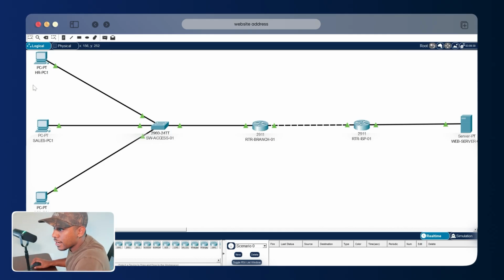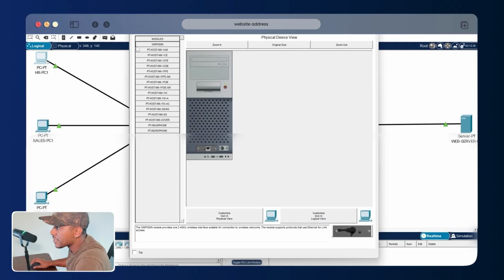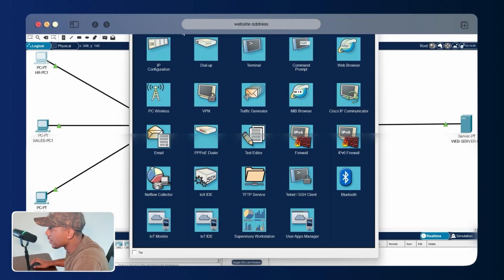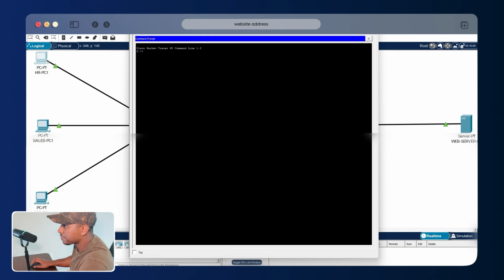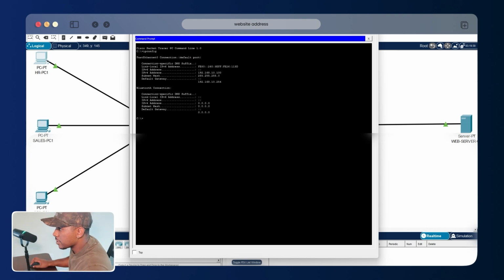We're going to start here with HR PC1. The first thing I want to do is verify the IP configuration. We're going to go to the command prompt and run ipconfig. Okay, so we've got our IP address and the default gateway. The first thing I want to do is test local connectivity.